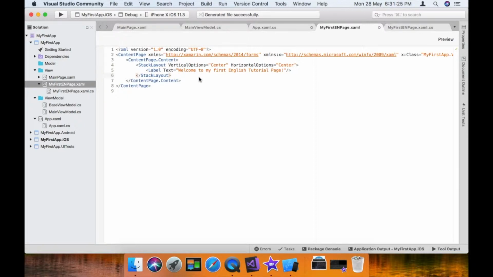We have created a sample view page rather than the main page, because the main page is created automatically when you create a new Xamarin.Forms app, empty app. Then we have to create a view model for this, because you are going to code everything in the view model, not in the code behind, that is XAML.cs.